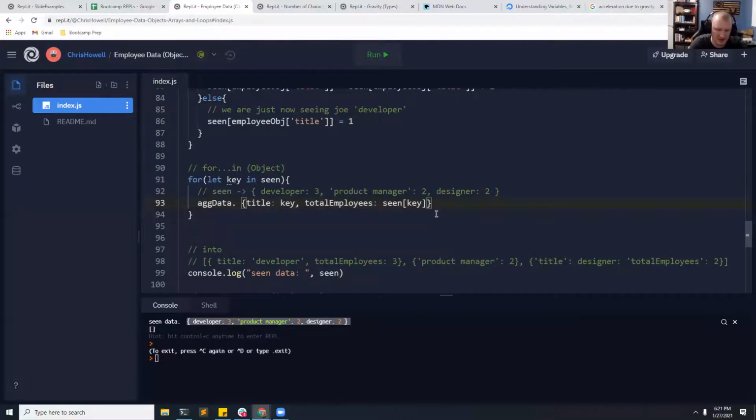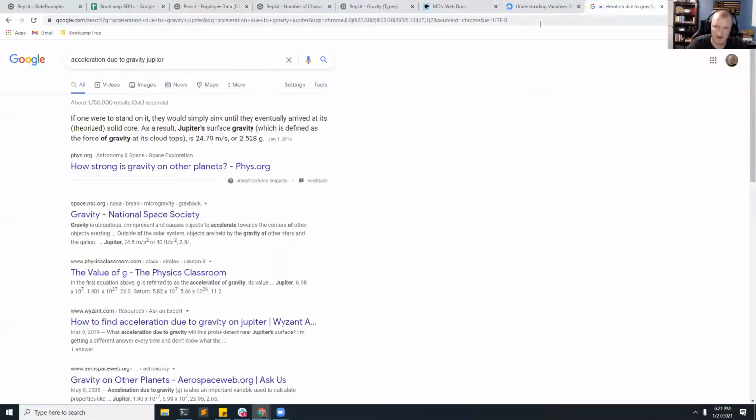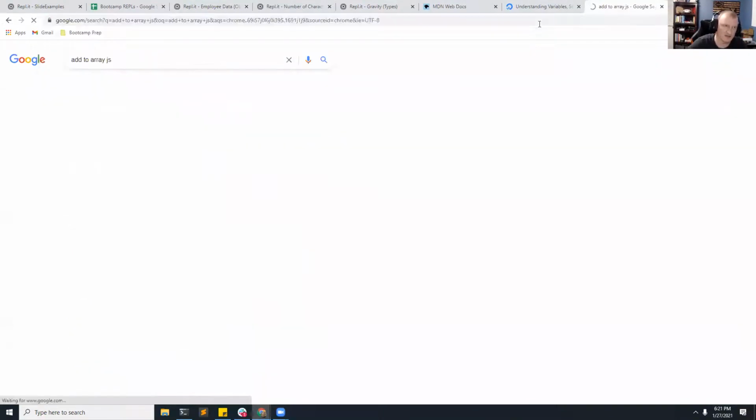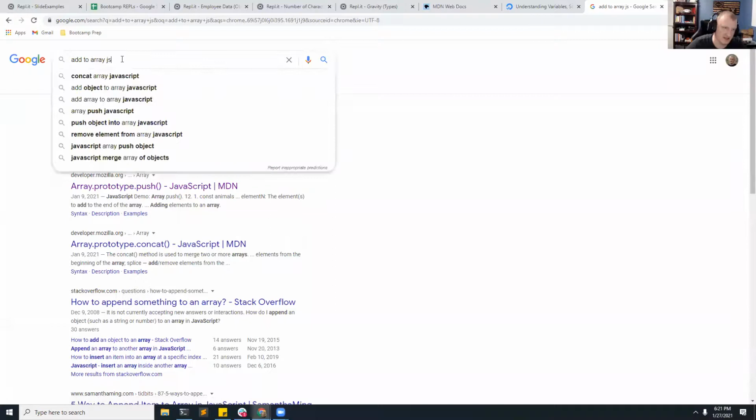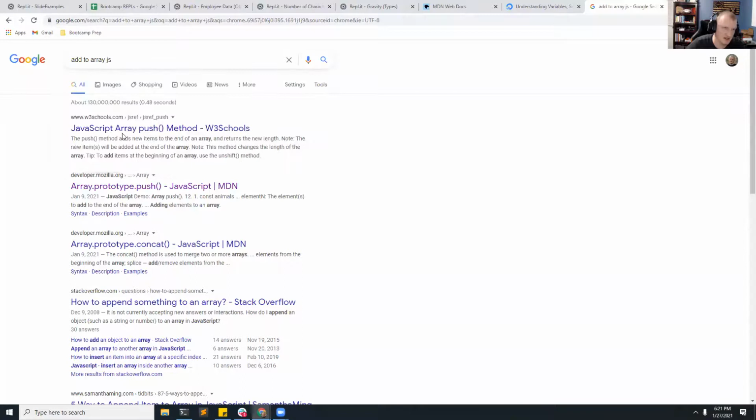Does anybody remember what the method is? There's like a method to add these in to an array, like to mutate an existing array. I can add more items into it, or values, I should say, values of any data type, which this one is an object. So just to add to array. So if I just look up words that I might type, add to array, and I put JS for JavaScript, I can see that they talk about push.